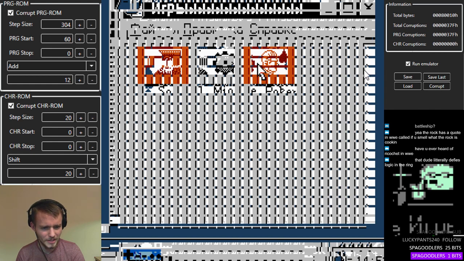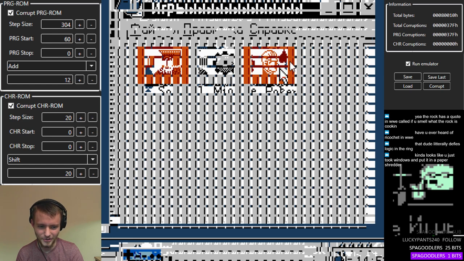What game would you like to play? Alfonso behind bars with an upside down heart. Minesweeper. Or like Kappa Solitaire. Kinda looks like you just took Windows out of the paper shredder. It does! Everything looks offset like that.